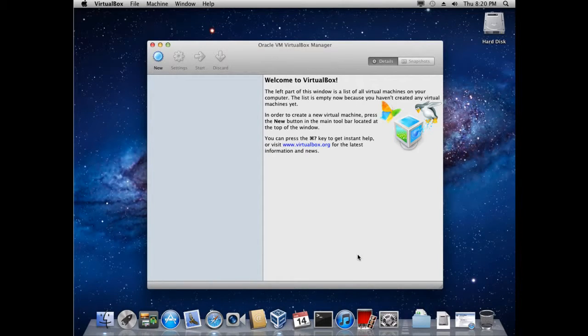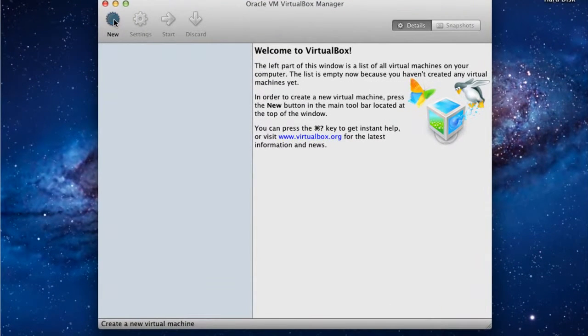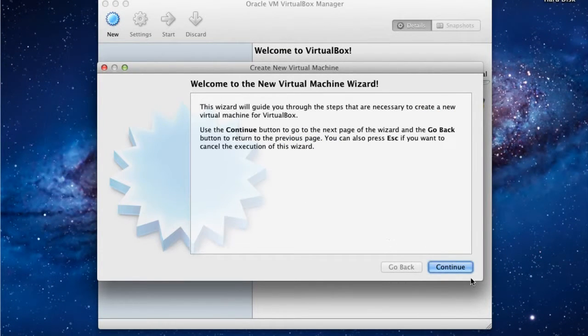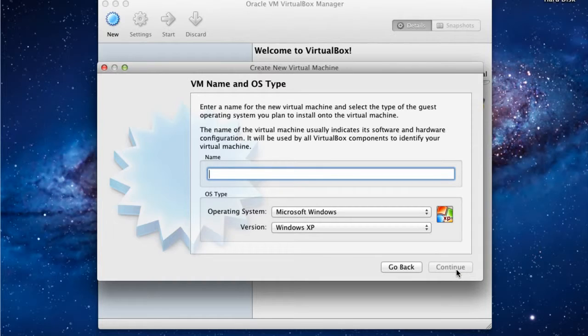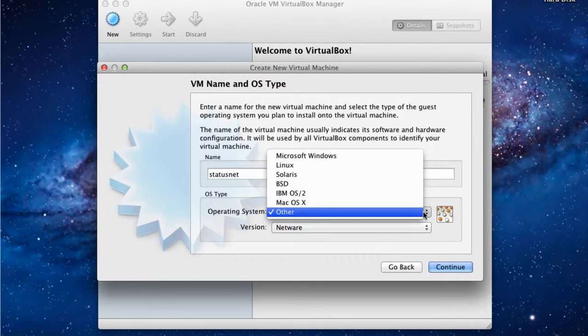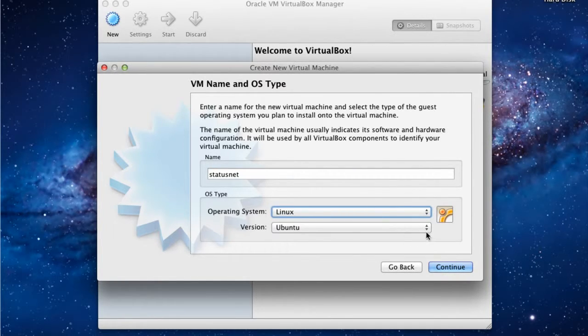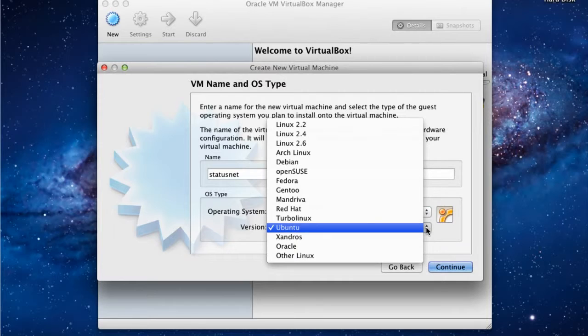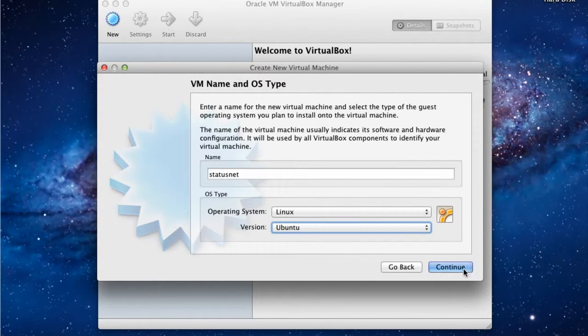Now we'll go through the process of creating the Ubuntu server virtual machine on a Mac. First, we'll click New and click Continue. For the name, we're going to go ahead and choose StatusNet. For operating system, we're going to choose Linux. The version will be Ubuntu. Now we'll click Continue.